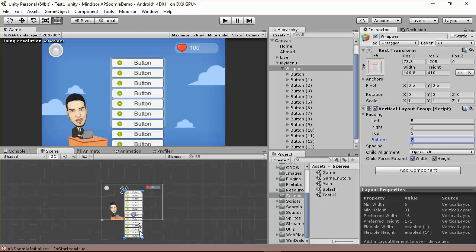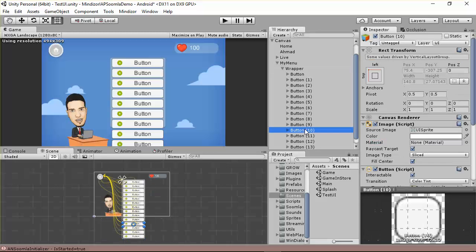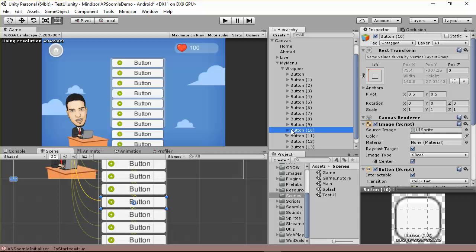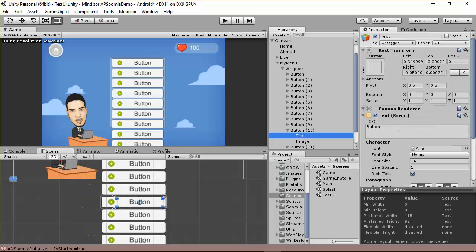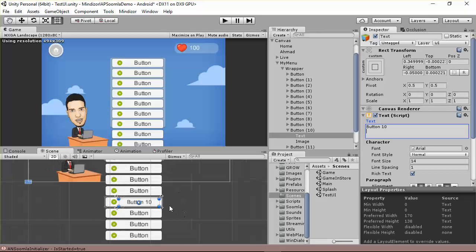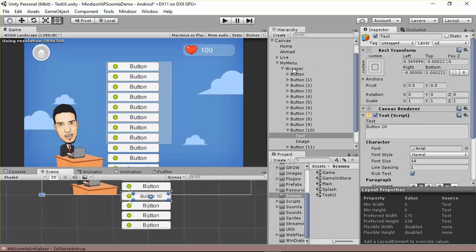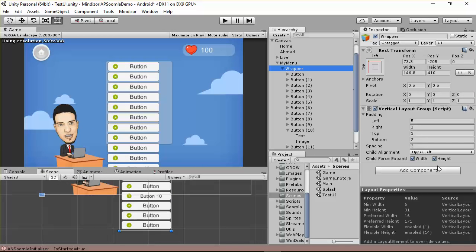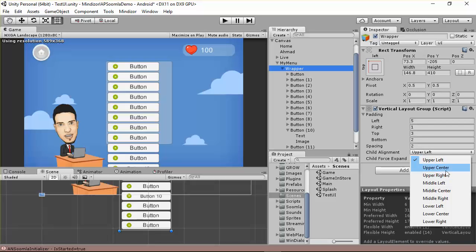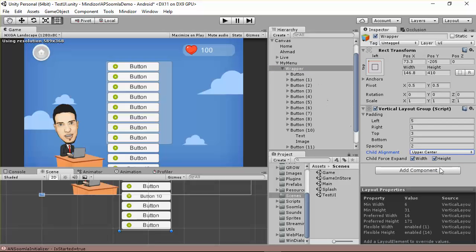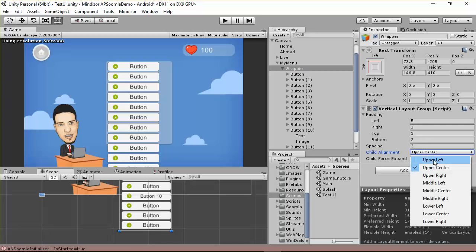We need to make this menu scrollable. So let's go, for example, to button 10 here and change its text to something like "text button 10" and click enter, just to distinguish the items in the menu. All right, so you can see here we got the wrapper. We can see upper left. You can put upper center on the elements, but I do recommend making it upper left.